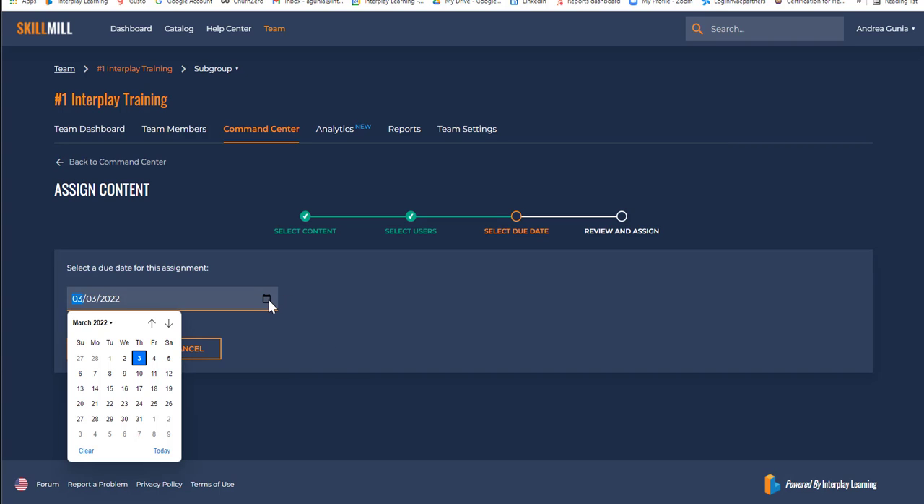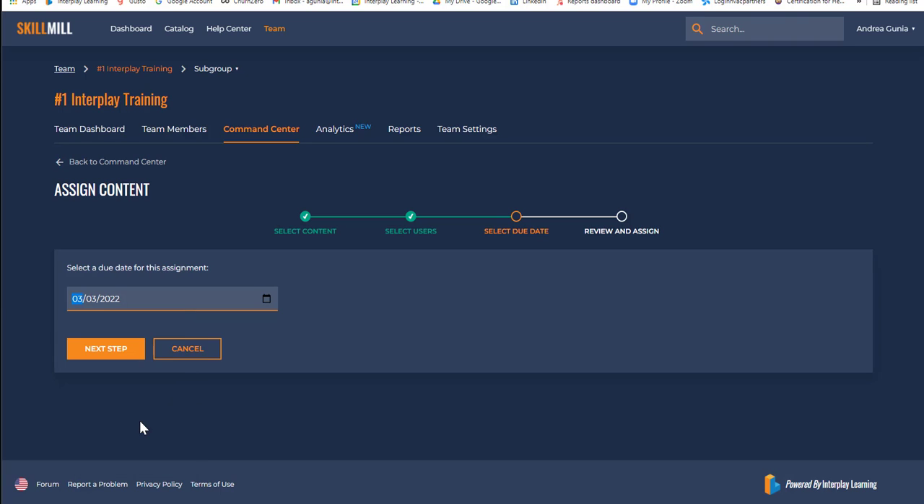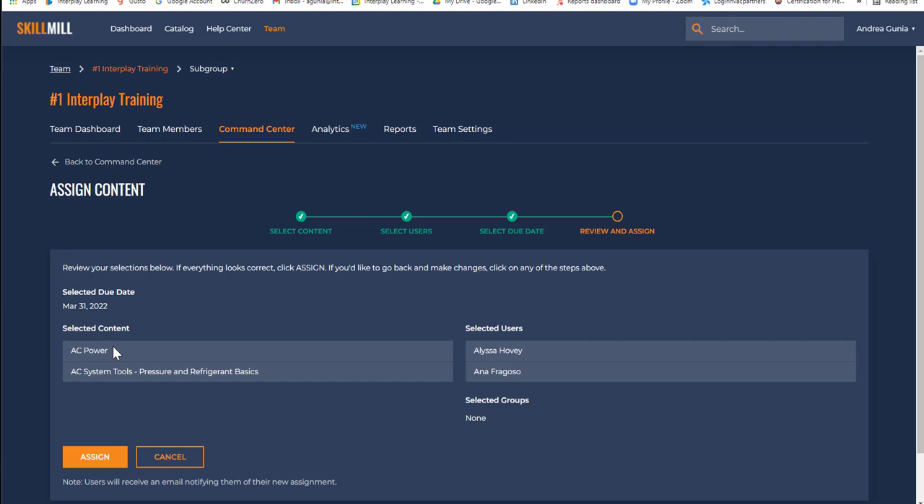It automatically will default for you for a week out, but you can pick whatever default you want to do for assignments. So pick that date. You'll hit next step, and this is where you'll review the content that you will be assigning and to who. And once you click assign, they will then receive an email letting them know that they have been assigned something and they can click on to go in to complete that. They also will then see these on their dashboard.